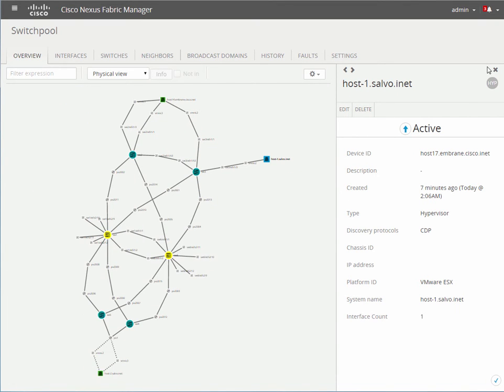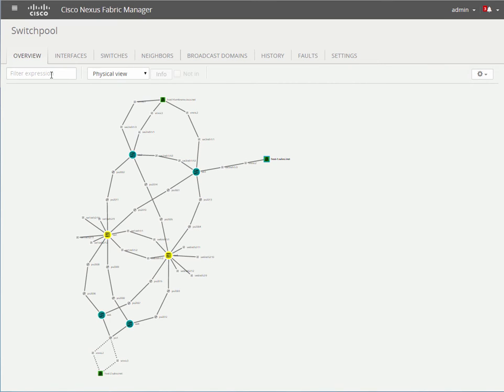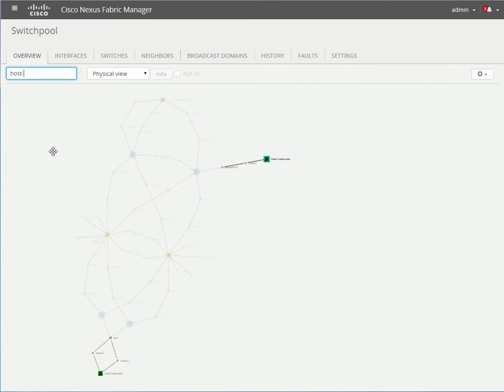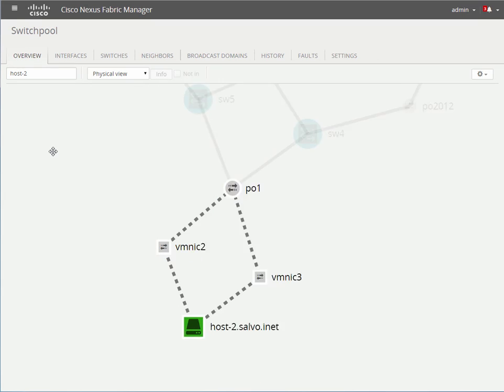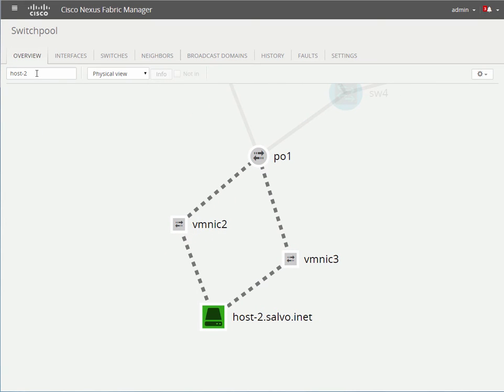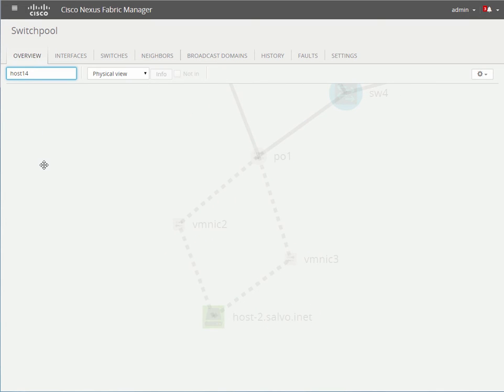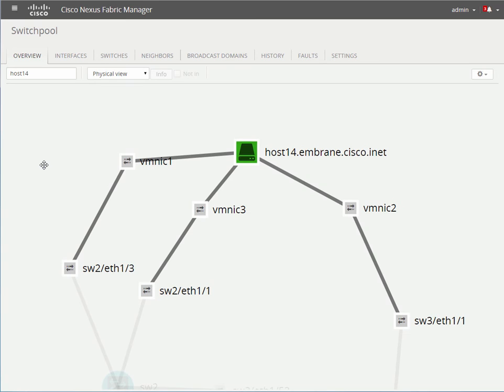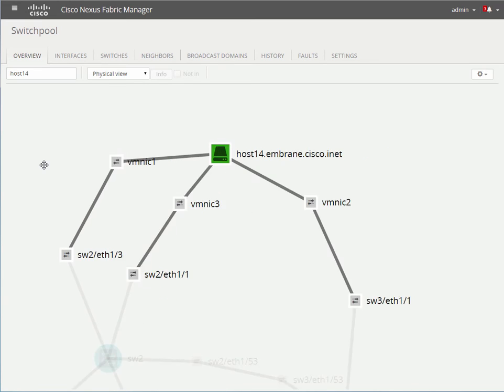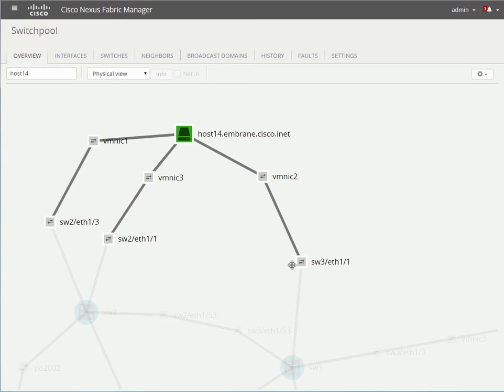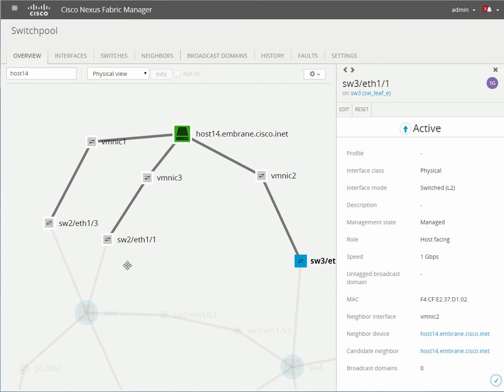You can also perform searches based on various strings, for example, host names. But the biggest feature is for this topology view to be fully actionable. And I'm demonstrating that by performing the same tasks of creating a port channel and broadcast domains on this view.